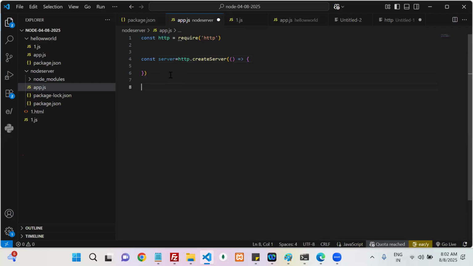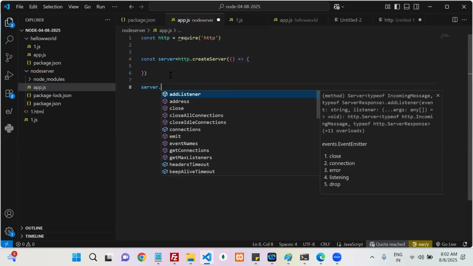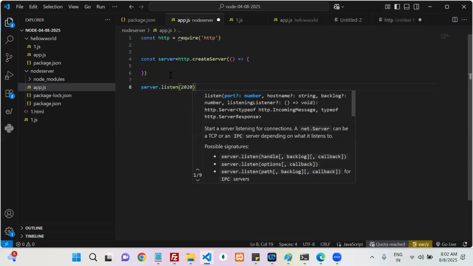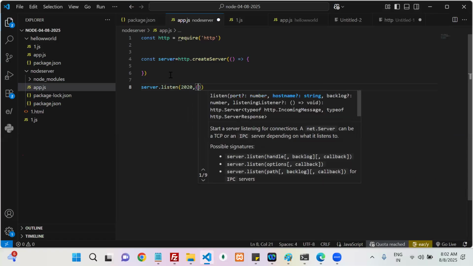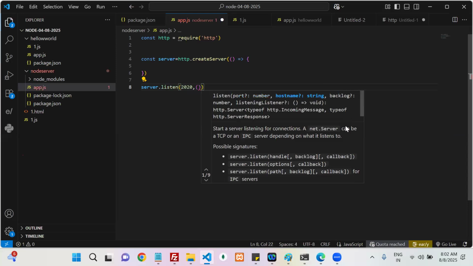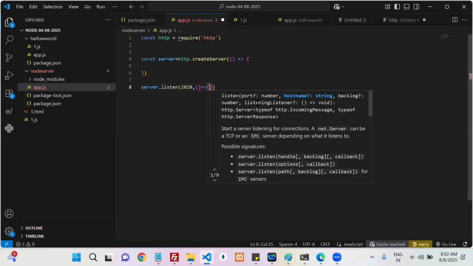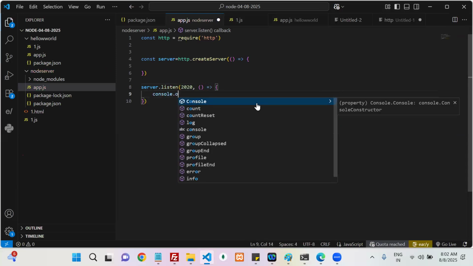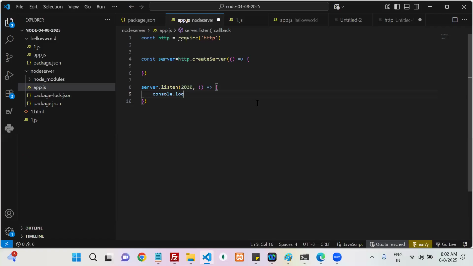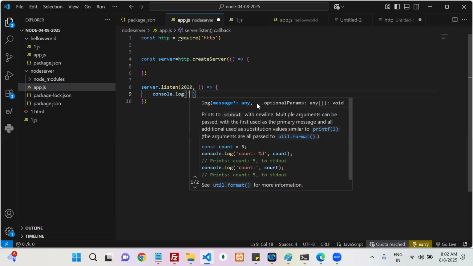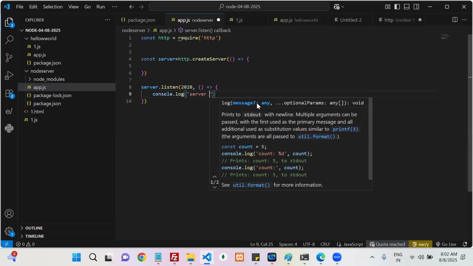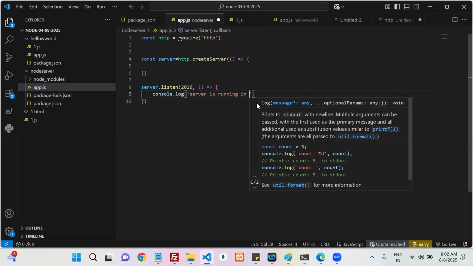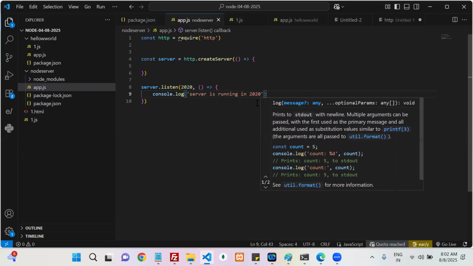Once my server is ready, you have to run the server, right? Without running, how? I want to run my server on my local machine with some port number. You can mention the port number, like 2020 or whatever it may be. After that, again, you can write a listener, one callback function. I will explain this one. Just I want to make it print that the server is running on 2020, something like this you can mention.